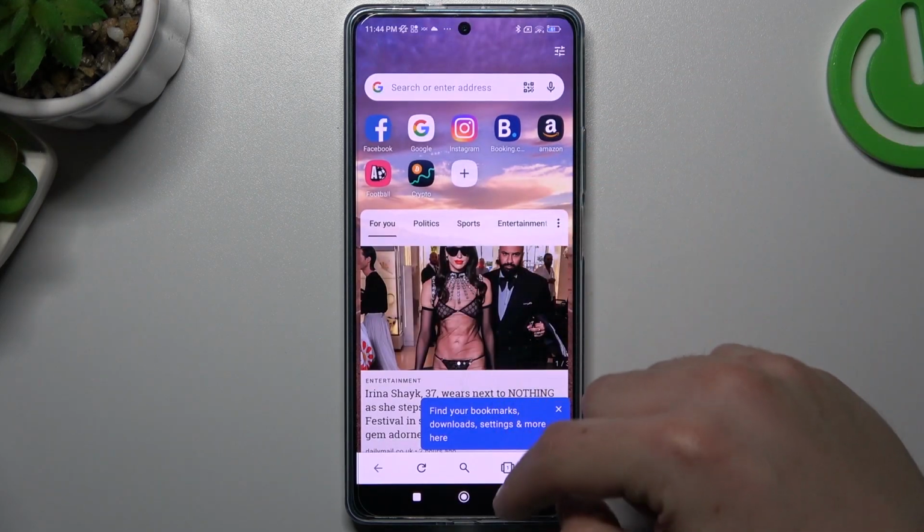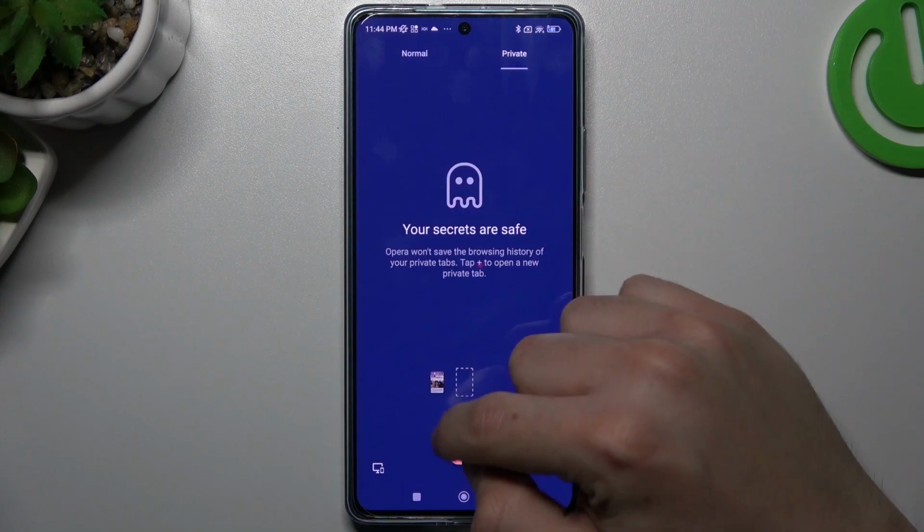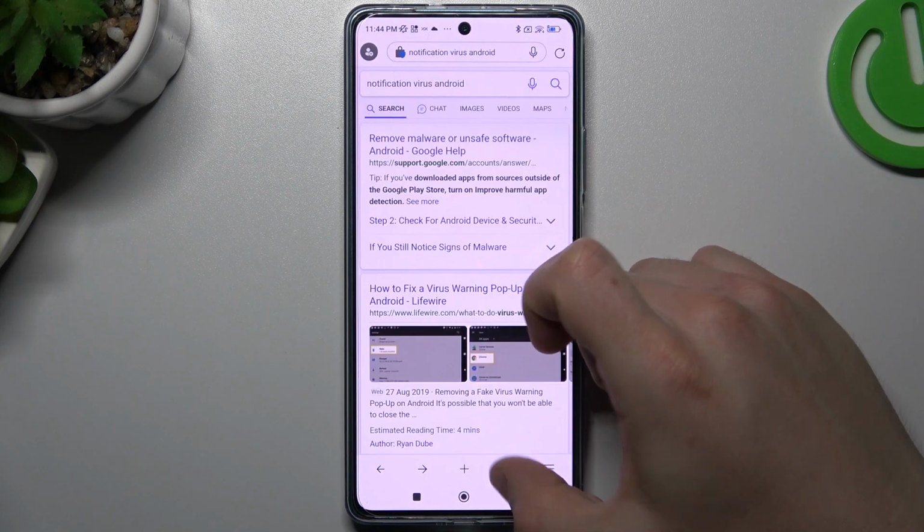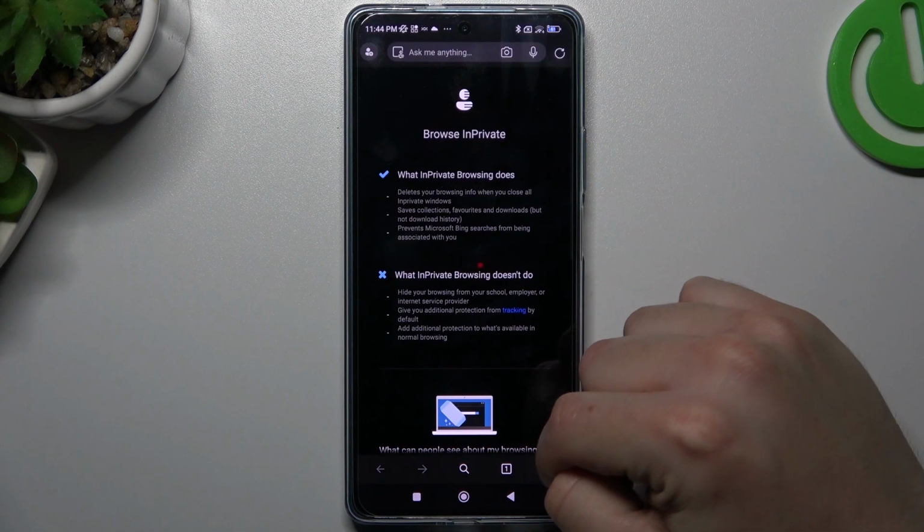The next one, Opera, click on the tab icon, switch to the private tab and click on the plus. Now the Microsoft Edge, click on the tab icon, switch to the InPrivate and click on the plus.